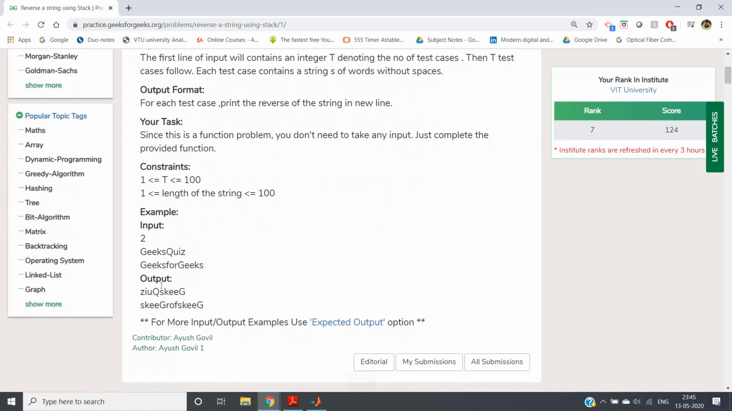Let me directly go to the example test case. Suppose the number of test cases is 2. The first test case is Geeks quiz. If we reverse, Z will come first, then I, U, capital Q, and then S, K, E, E, G, as it is printed in the reverse way. Then the next one, Geeks for Geeks. If we reverse, we will be getting this string.